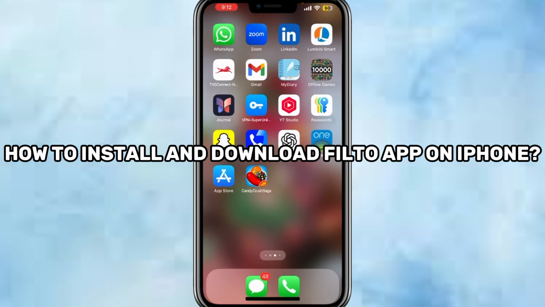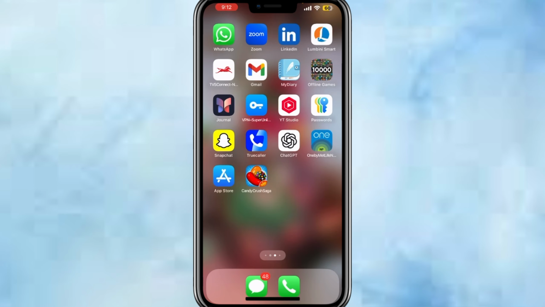How to install and download the Filto app on iPhone. Let's quickly download and install the Filto app on your iPhone.